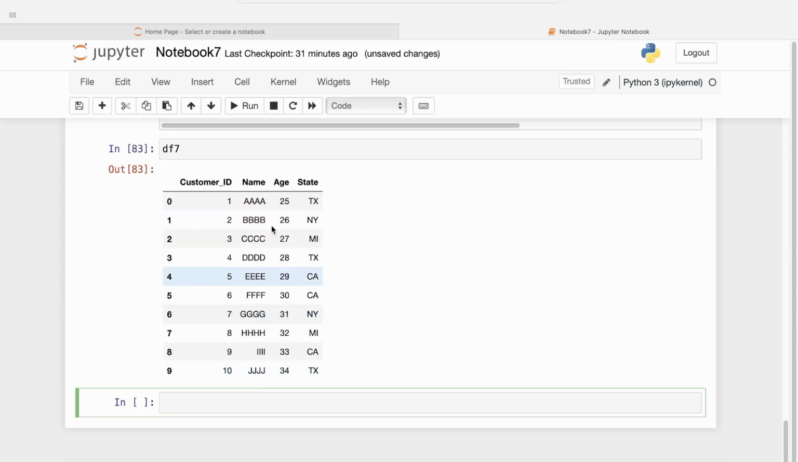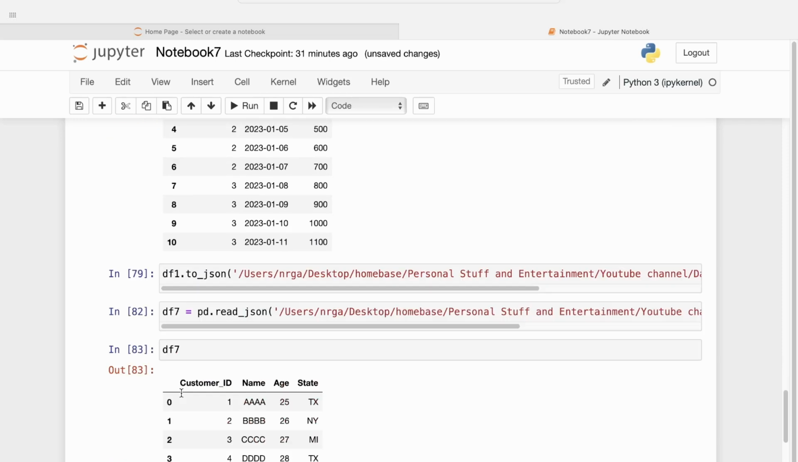So now you can see that you have structured data again. So you have customer ID, name, age, and state. So this is one of the ways by which you can convert any data frame into a JSON, and then afterwards you can read the same into your data frames as well.